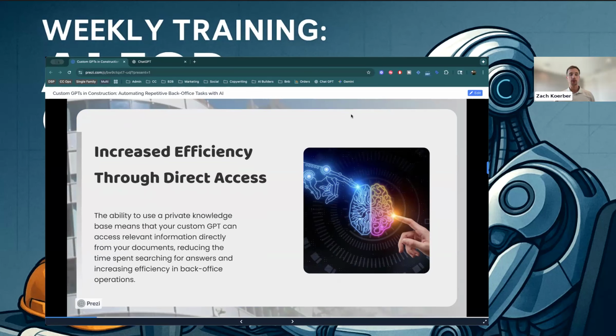Increased efficiency through direct access. The ability to use a private knowledge base means that your custom GPT can access relevant information directly from your documents, reducing the time spent searching for answers and increasing efficiency in your operations.